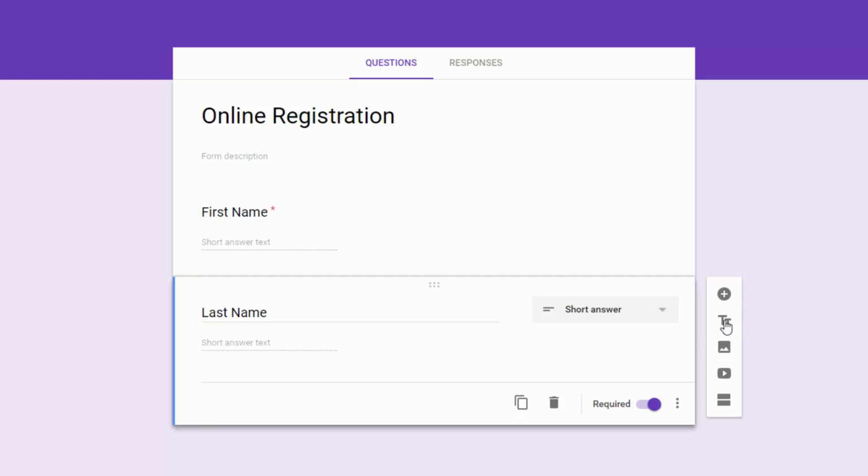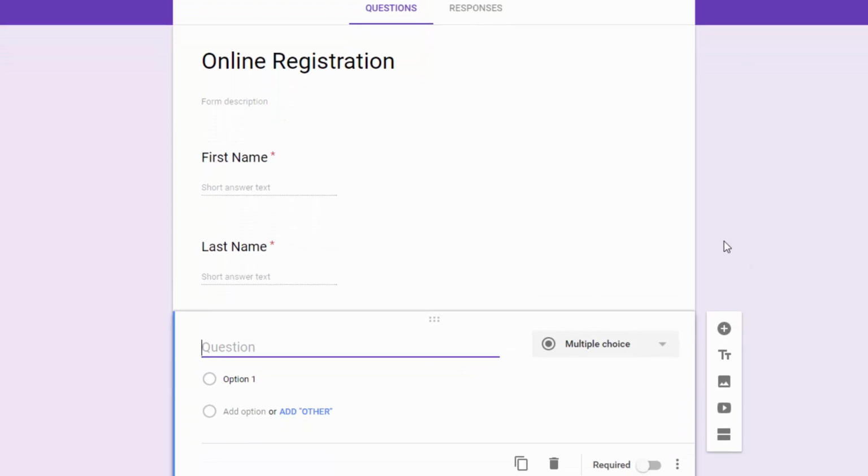And you'll notice over here on your add, you've got other things that you can add. You can add a video, you can add a picture. This is just to add a title or description, and a section break where you can break up your form into different sections. And this is very useful if you're going to have different sections be filled out based on a question. In this video, we're not going to go into that. This is just a very basic video on how to set up a form. So we're going to go ahead and go to the next question.